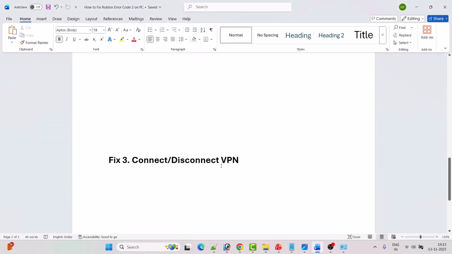If still your problem is not solved, then connect and disconnect to VPN. So you can connect to any reputed VPN and select a different location than your current location and then launch Roblox and check if your problem is solved or not. If you are already connected to a VPN, then disconnect the VPN and then check if your problem is solved or not.